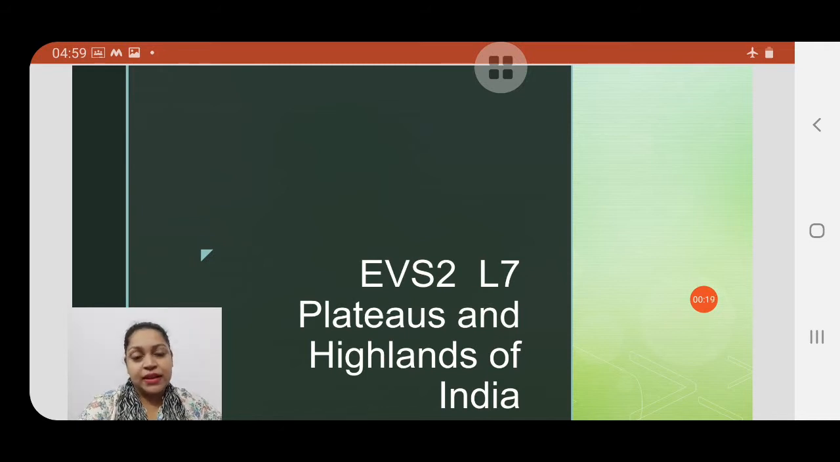We were doing lesson number 7, that is Plateaus and Highlands of India, and we have already started with the lesson. We have seen that in this lesson, we have studied about the extent of the plateau region of India, from where it extends, and then we have studied that this region is divided in two parts. And what are the two parts? The Peninsula Plateau is divided in two parts, the Central Highlands and the Deccan Plateau.